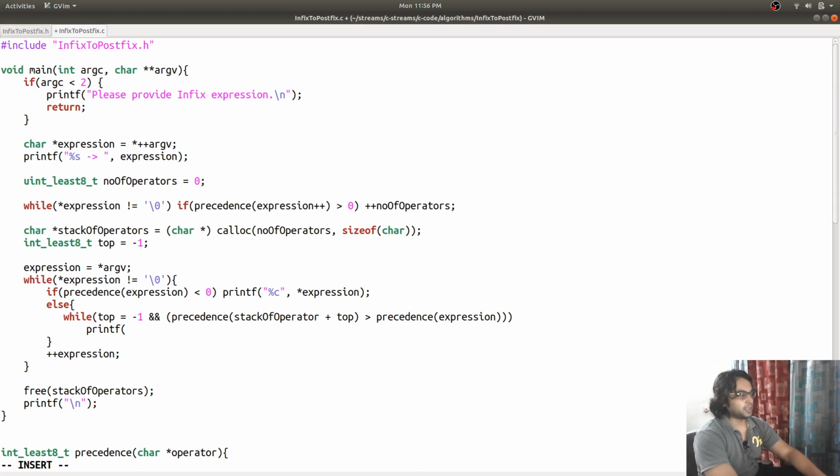top -1, check that stack is not empty. Then go on to check that the operator at the top of the stack has higher precedence than the operator that is coming in. So we need to pop that. So we are going to print that operator and say stack of operator plus pop minus, I'm decrementing the count of operator to pop the value.